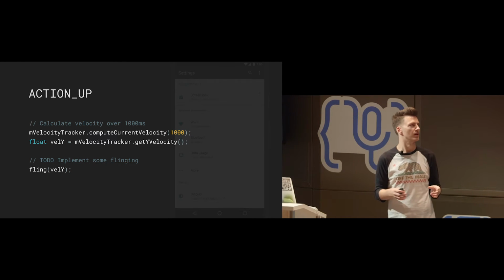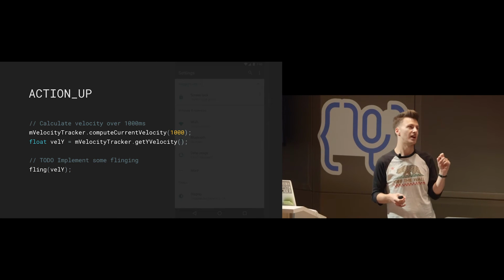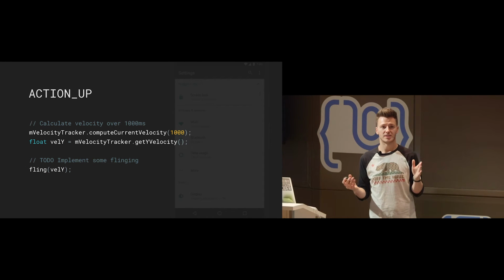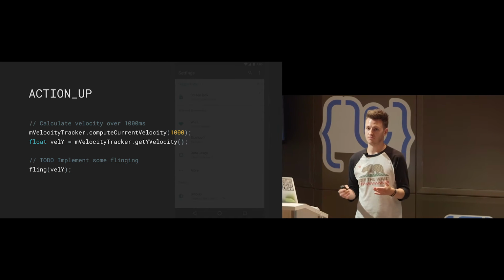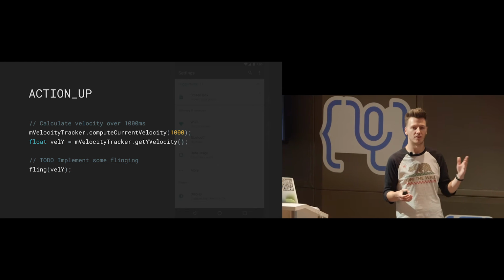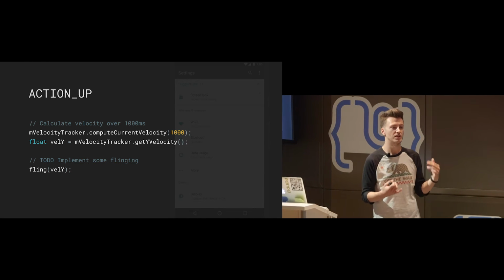So it's a bit of a weird API. The first thing you need to do is call compute current velocity, and you give it an int. Well, it's a long, actually. And that tells it how long to calculate the velocity over. Typically, we use 1,000, because that's 1,000 milliseconds. And then you get the y value, get the y velocity. And that will tell you how many pixels per second the initial fling should start at.